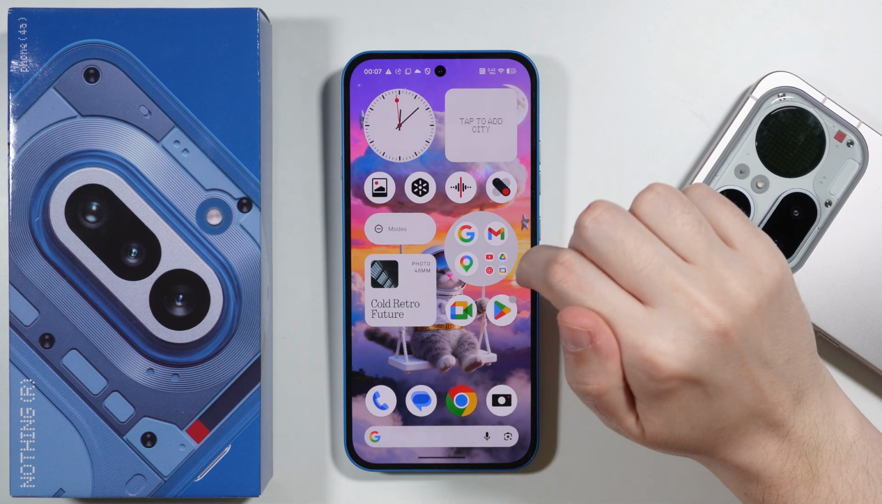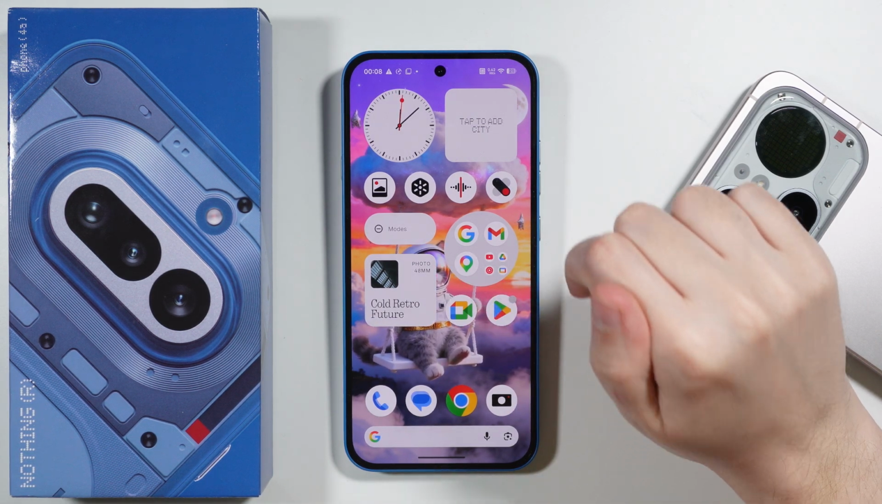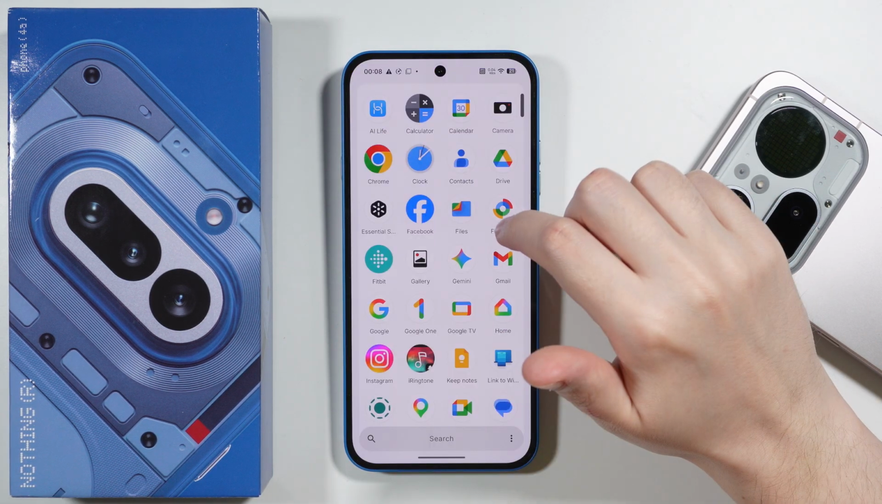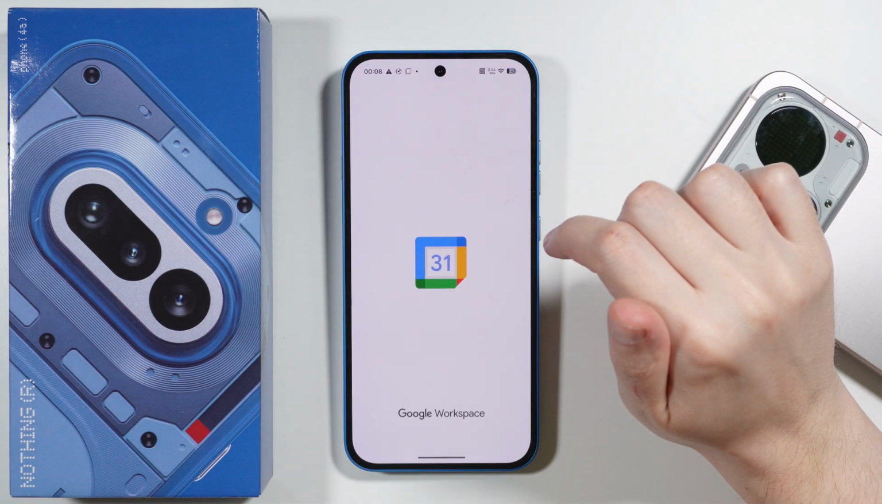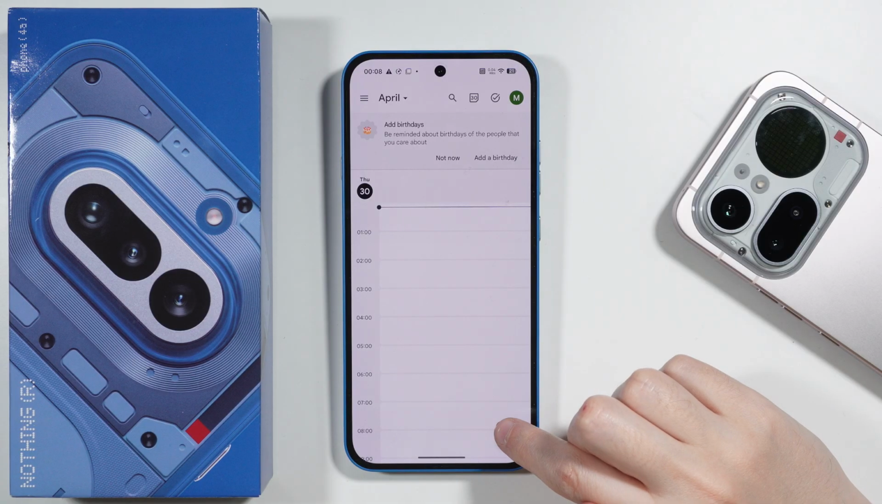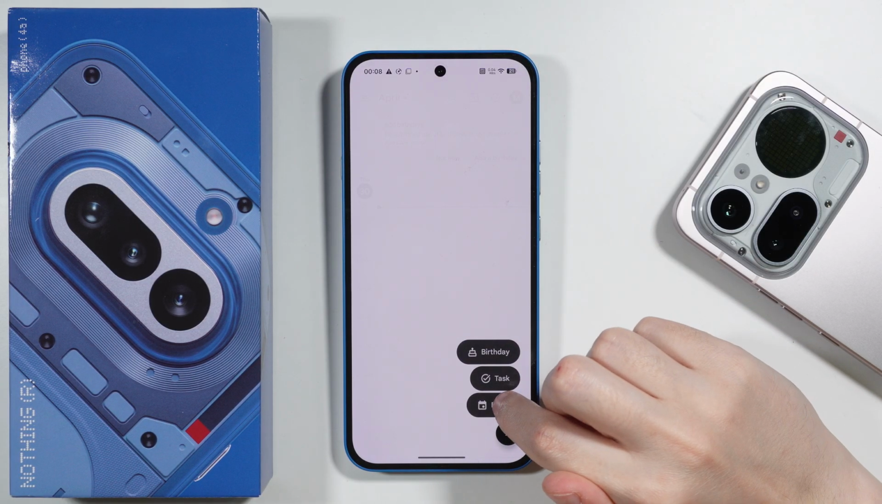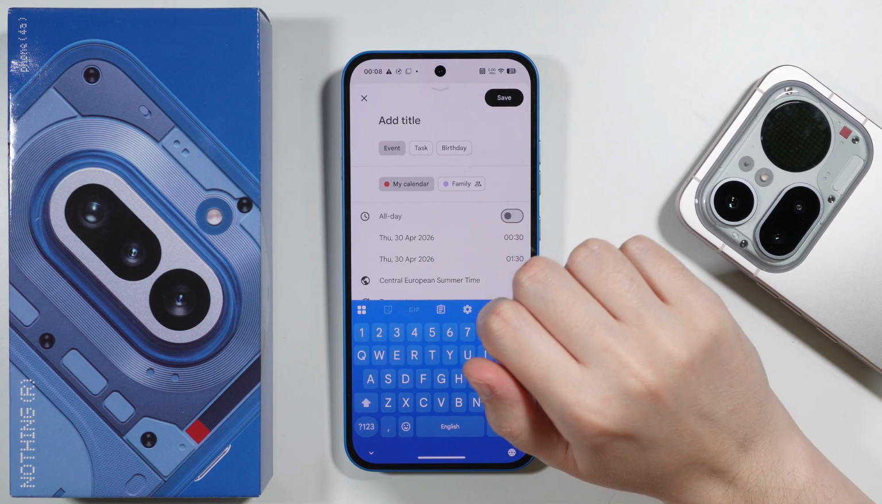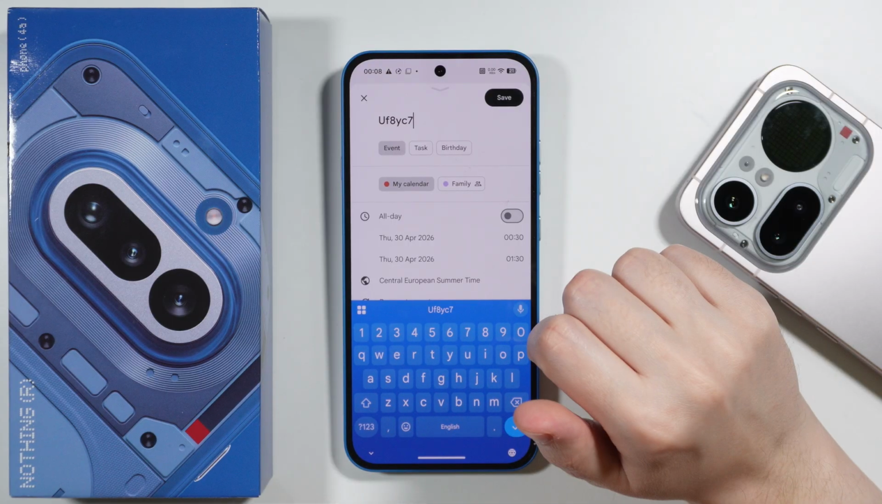In order to add an event to the calendar on a Nothing Phone 4a or 4a Pro, first of all, we need to go to the calendar app. So once you open the calendar app, we should be able to use this plus button here in the bottom right corner, and then we can go to event. We can choose event. And here we can set up the title for the event.